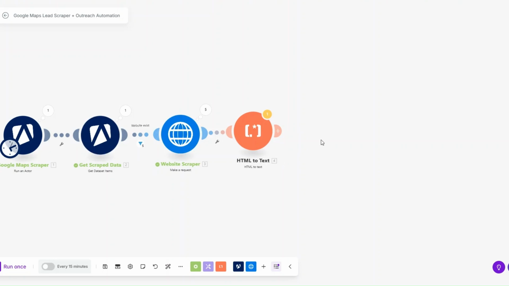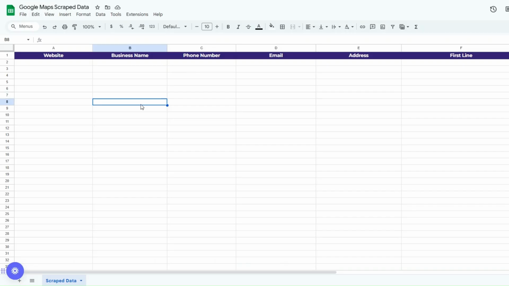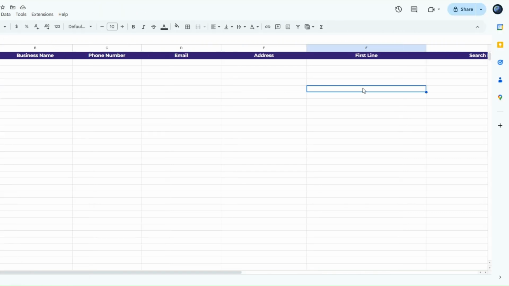After we've converted the HTML to text, we can add the scraped data into a sheet that I've created on Google Sheets. So on Google Sheets, I've created a sheet that I've renamed to Google Maps scraped data. Here's where we're going to add the scraped data that we scraped from Apify. Here we're going to add their website, business name, phone number, email, their address, a first line that we're going to write for the outreach campaigns, and the Google Maps search URL right here.